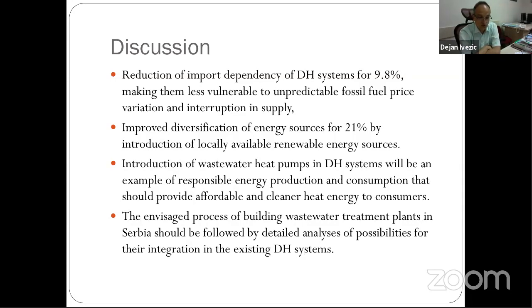The planned process of building wastewater treatment plants in Serbia should be followed by detailed analysis of possibilities for their integration in existing DH systems. That's it from me for the presentation, and now I'm ready if you have some questions.